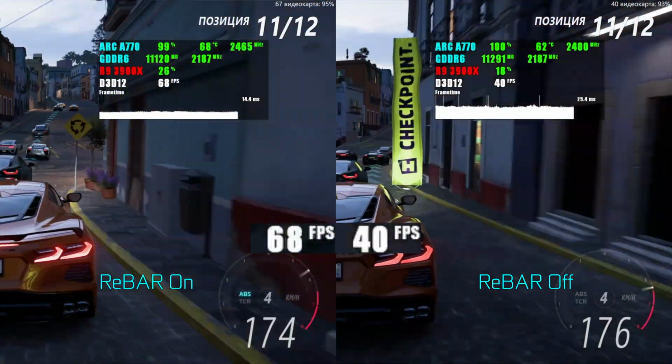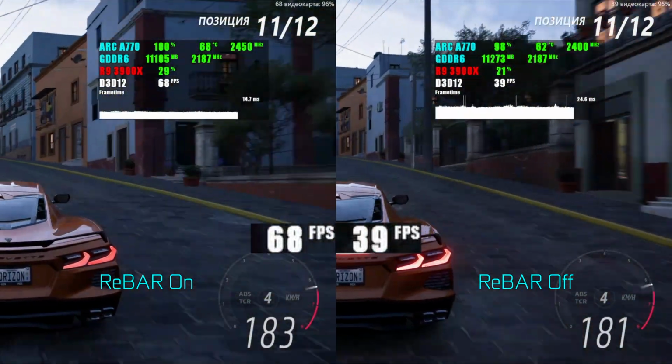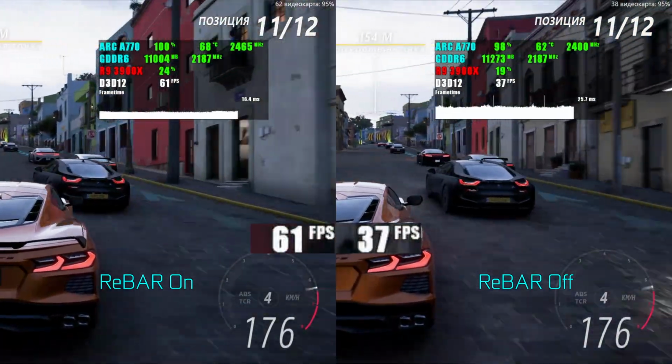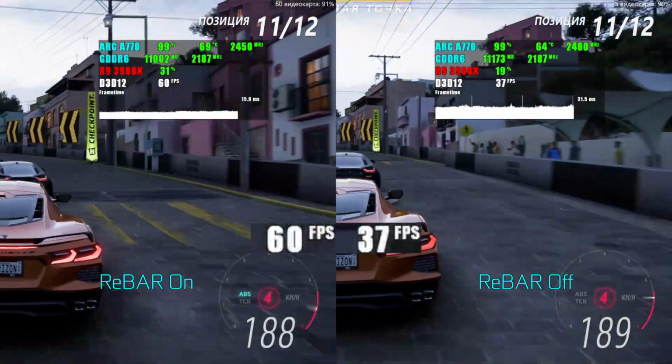The A770 shows the opposite result from the 3060. Frame time spikes are super obvious without ReBAR and the performance is unacceptably low.